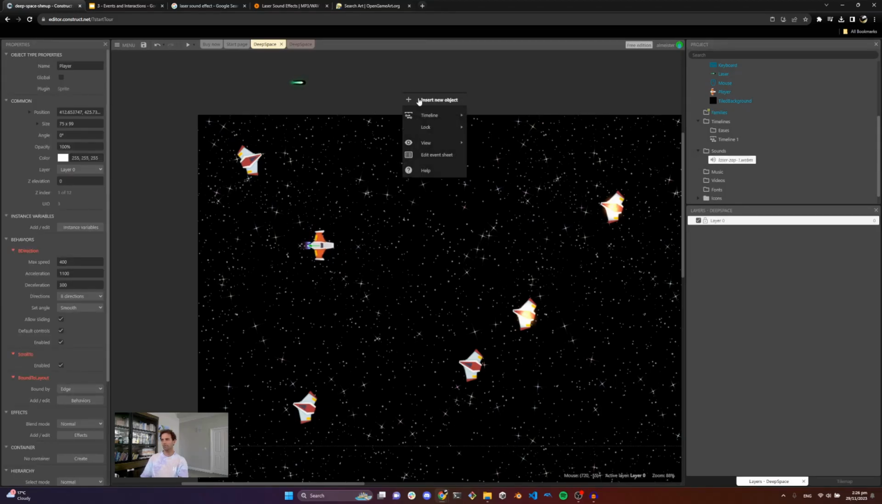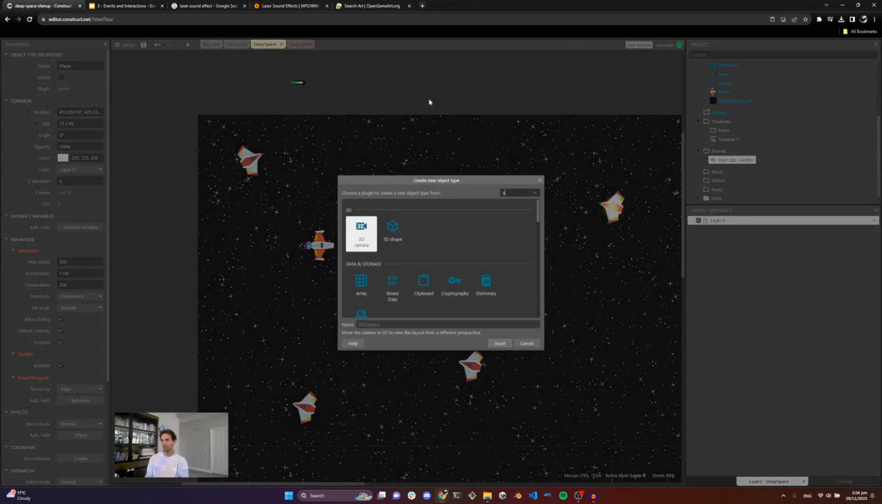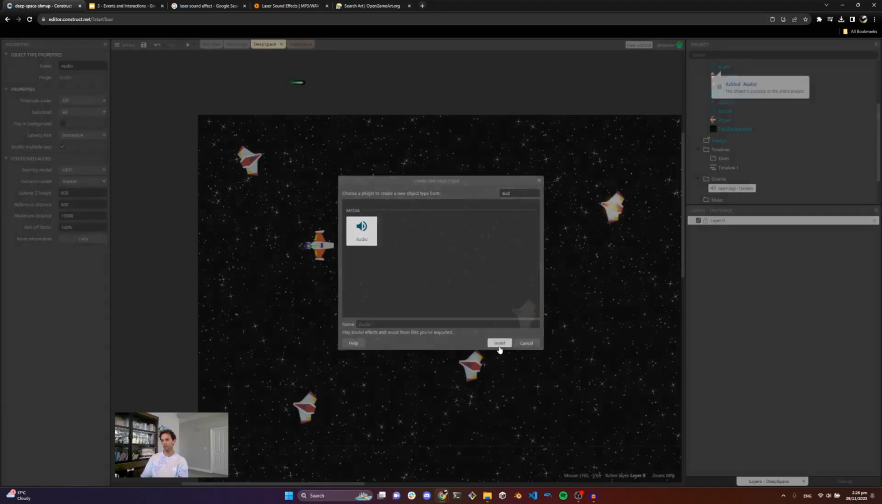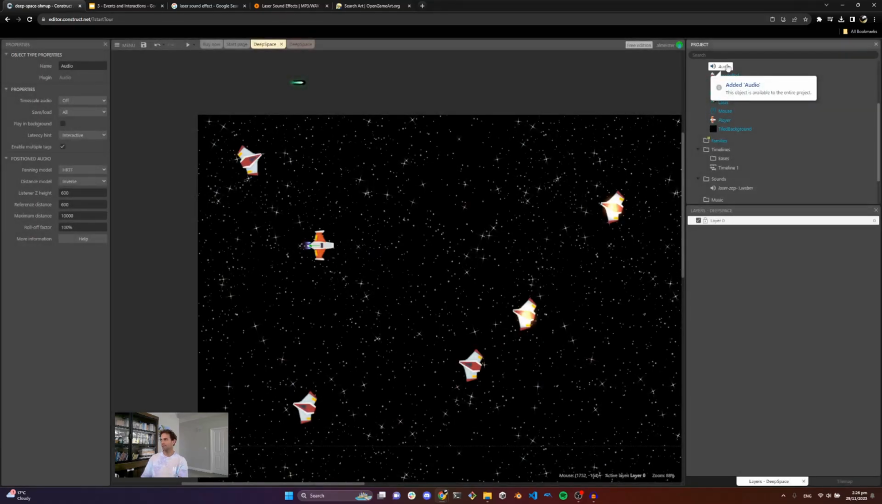One thing we do need in the game though, before we want to play a sound, is we actually need an audio source. So I need to insert a new object, search for audio, and just read this here. It says play sound effects and music from the files you've imported. So this is the object we'll use to actually play those sounds later. And just notice that it appears in the object types, but not in the layout again, just like the keyboard and mouse.